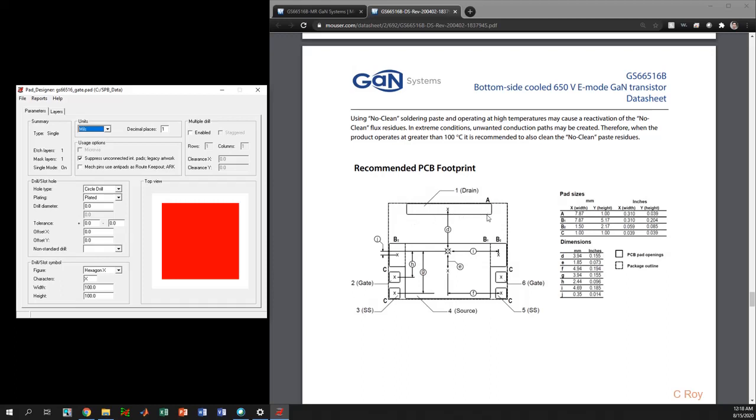To create this pad, we have to open up Pad Designer, and I already opened up my Pad Designer, and here you can select different units. I prefer to work with mils, so I will select mils, and here in the drill parameters, you have to make sure that the drill diameter is 0, because we are going to create an assembly footprint. We don't want any drill hole in the pad.